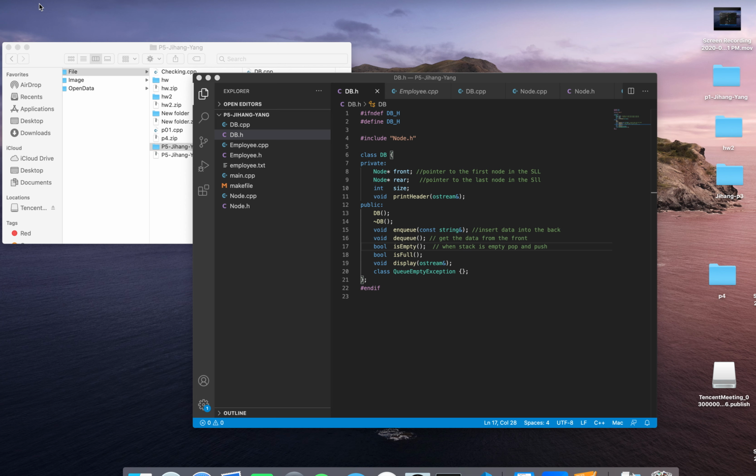What is a stack? Stack is last in, first out. Just imagine there's a container with five elements. If we want to insert one element, we have to insert it at the last position, and if we want to take one out, we take out that last one. So that is last in, first out, right?